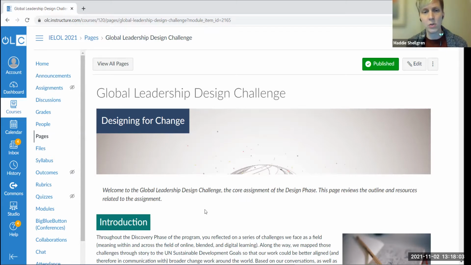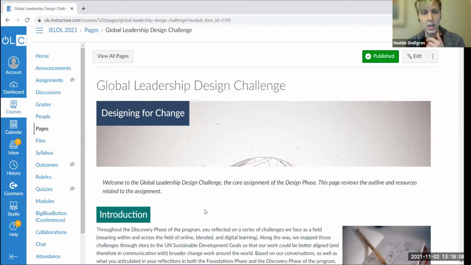I'll say that first and foremost. So I'm going to do a quick scan here and we'll highlight various parts of this particular page for you.